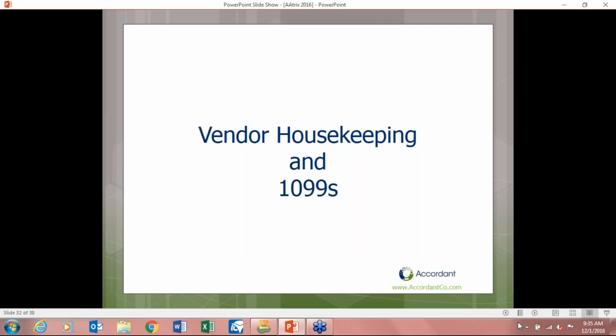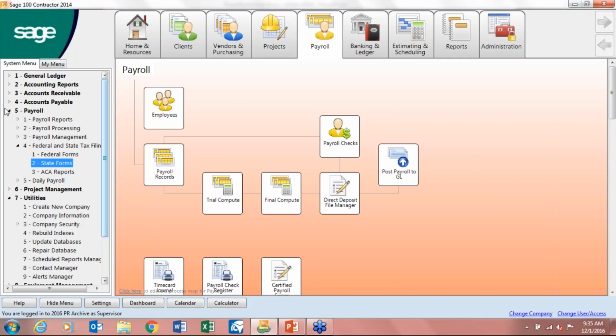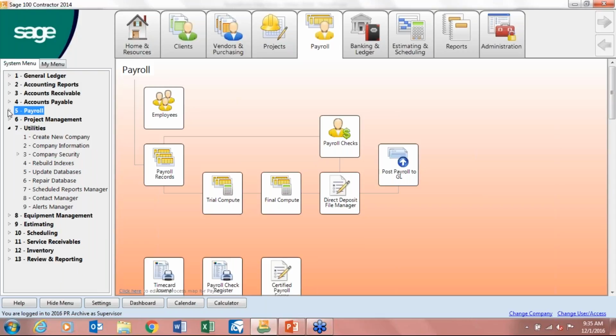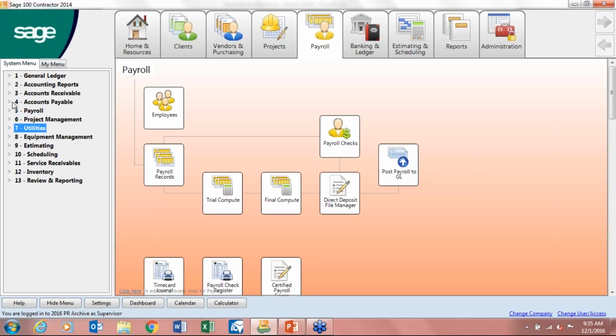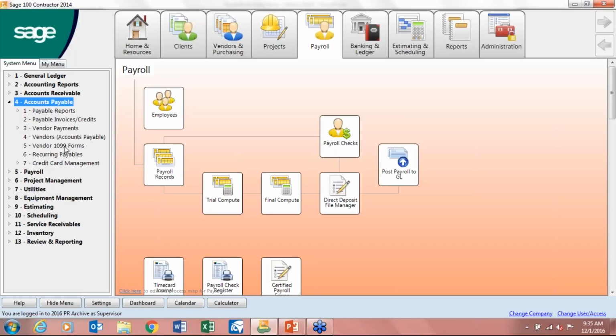So now we're going to move on to the 1099s. Now the 1099s are run from your vendor records. There's a couple of things that I recommend before you run your 1099s. We're going to come up to the accounts payable. Now we would jump in and do the 4-5, but before I do that, I want to run a report.